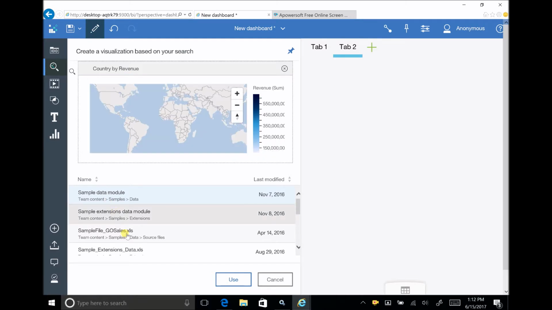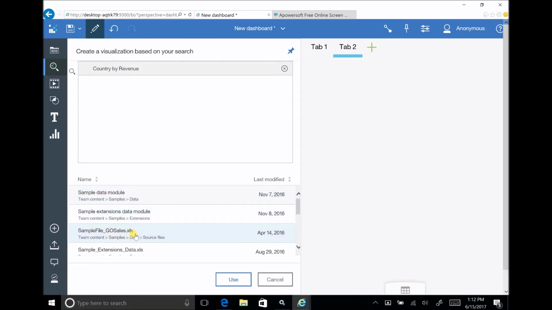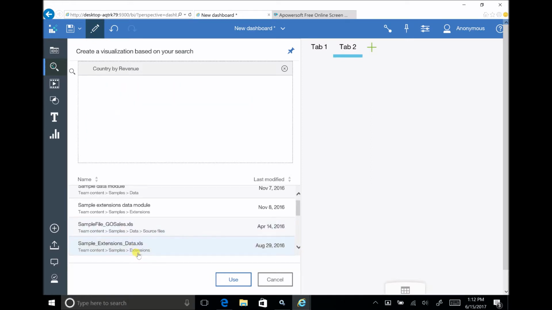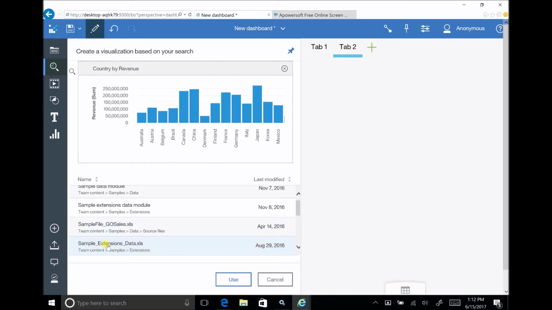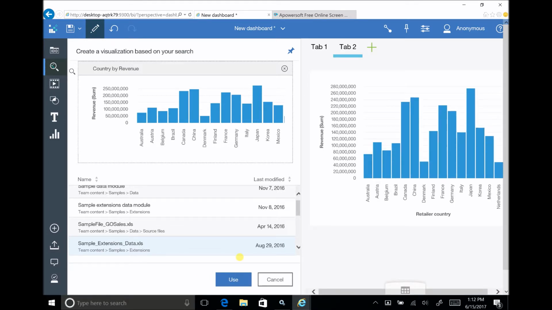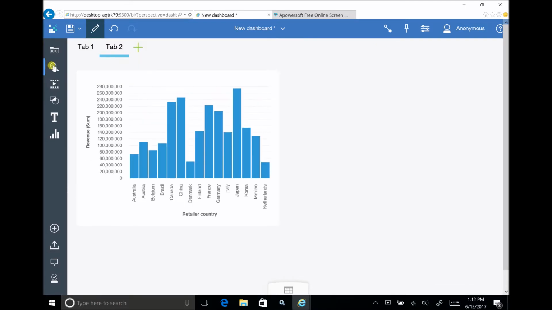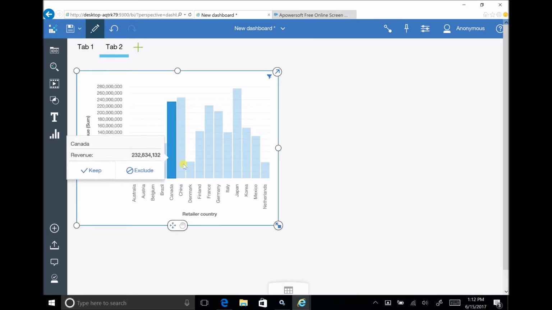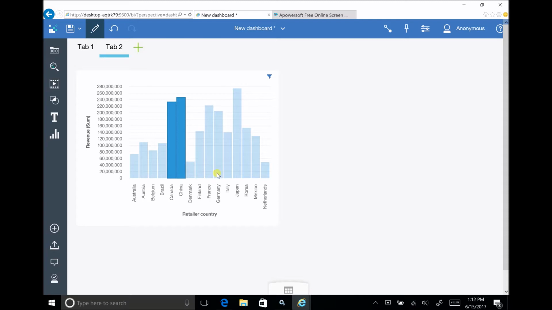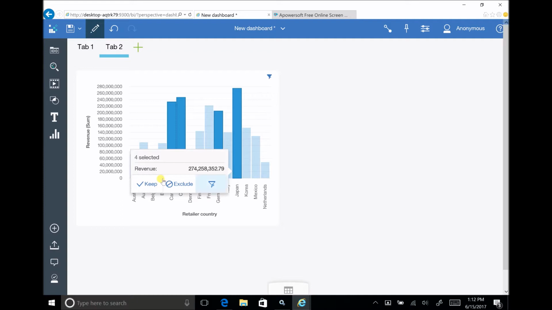And if I look at the different displays based off of the data sources, I find the sample extensions data, which is the one that I want. So I'll say use and close this window to give myself some space. And I'm looking for just certain countries: Canada, China, Germany, and Japan. So I'll control select Canada, China, Germany, and Japan, and right click them.